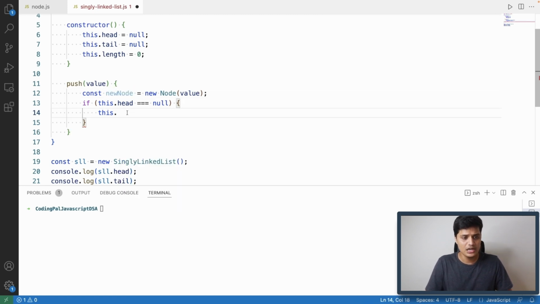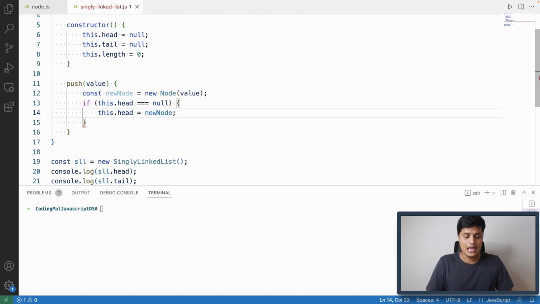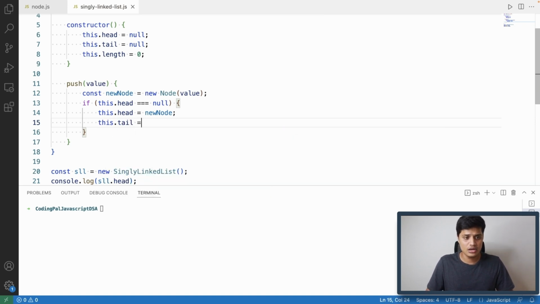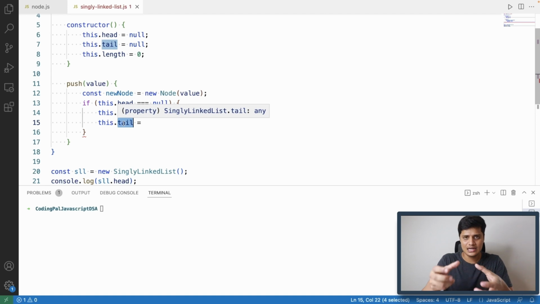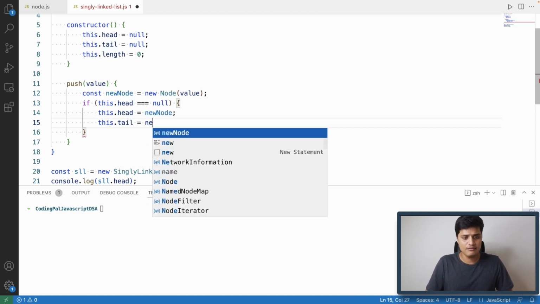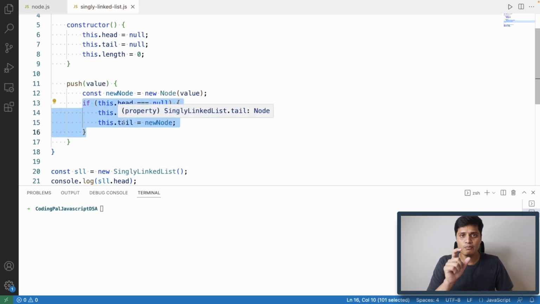So this dot head, which basically holds the reference of the head node in the linked list, we are updating to the new node that we have added. Along with this, this dot tail, which gives us the tail node reference, we are also updating to the new node. This is the case where we perform the push operation on an empty singly linked list.